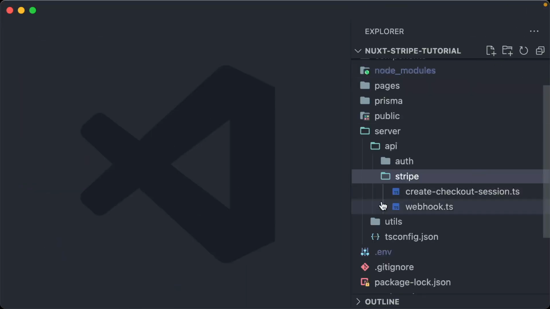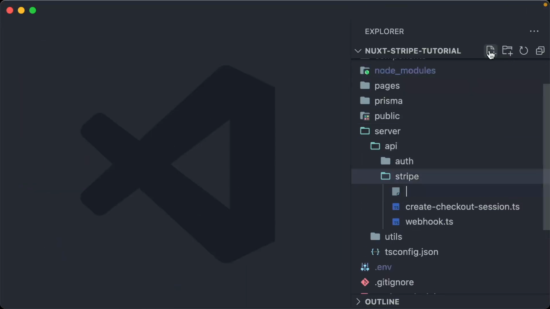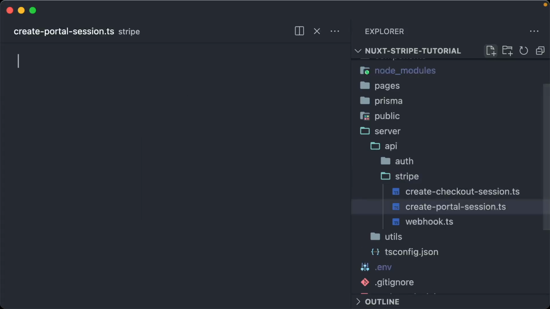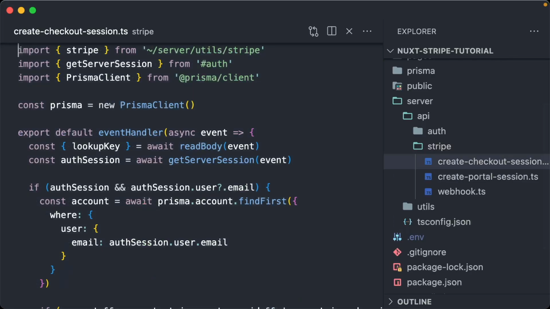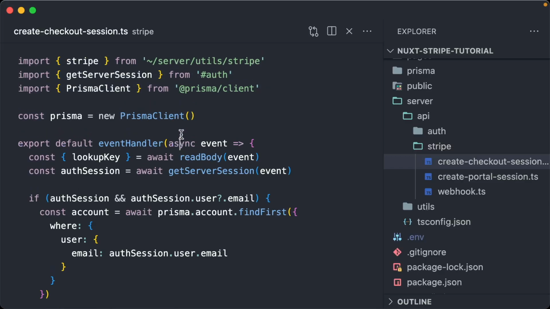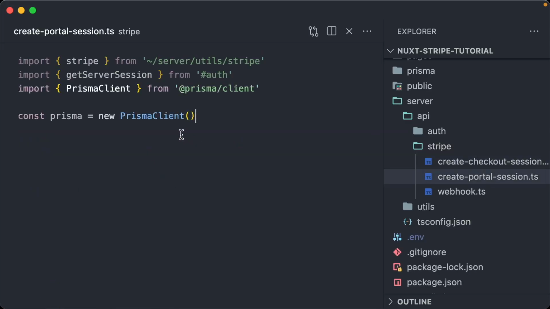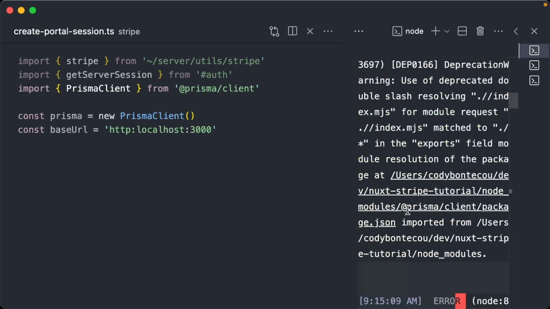We're going to start by creating a new Stripe endpoint, and we're going to call this create portal session.ts. Let's go into our create checkout session, and we're actually going to reuse all of these imports as well as the Prisma client. So let's just copy and paste it over. Next, we're going to create a base URL const. We'll call this localhost 3000. Change this to whatever is relevant to where your local server is running.